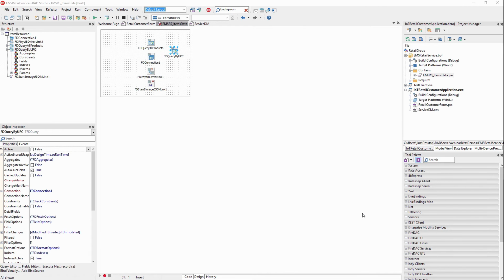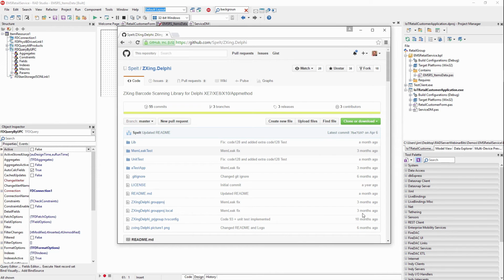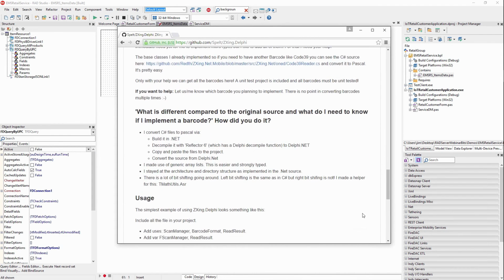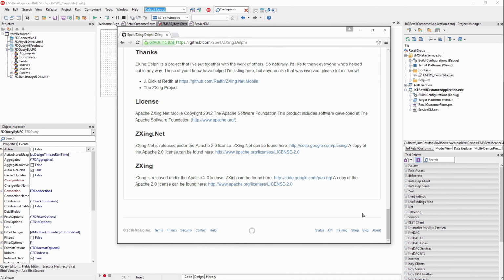Now the barcode scanner I'm using is this one here. It's a port of the Zebra Crossing barcode scanner. It's an open source barcode scanner library. It's been around for a long time, lots of platforms. This is a port of the C# for .NET version to Delphi. Both versions use the Apache license. You can see down here, Apache license. So if you're not familiar with Apache, it's a very permissive license, very easy to use. You can easily integrate this in your applications, but talk with your legal department before doing that.